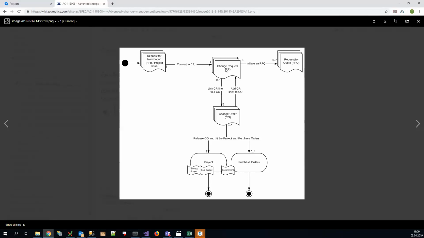And also, change requests can be considered internal change documents that are not, for instance, shown to the customer, but that will generate a bigger change order, and the revenue part of the change order will be approved with the customer, with the client, etc.